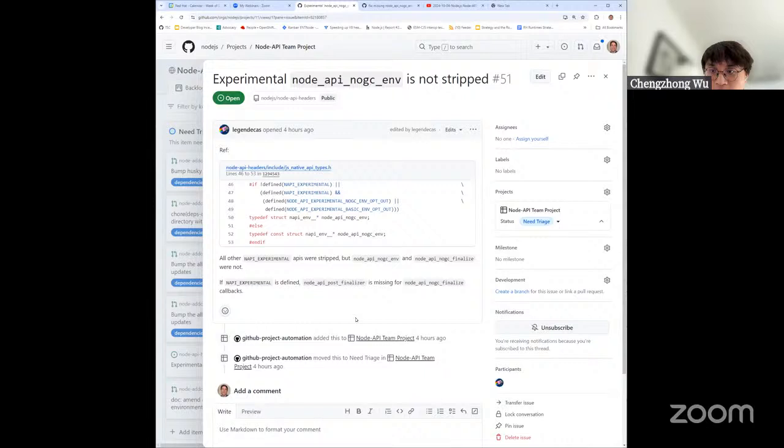So if someone is using API experimental with the Node API headers package, they will have to deal with the Node API Node.js finalize, but they won't have the Node API post finalizer together with it to defer the JavaScript finalization.